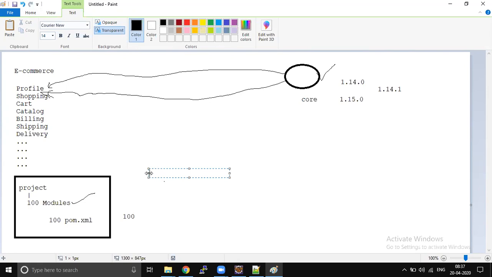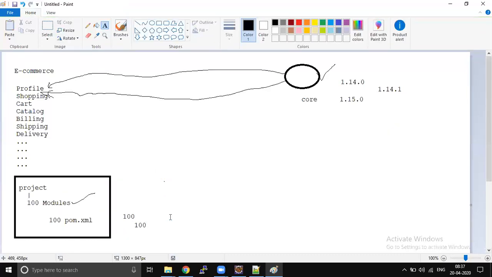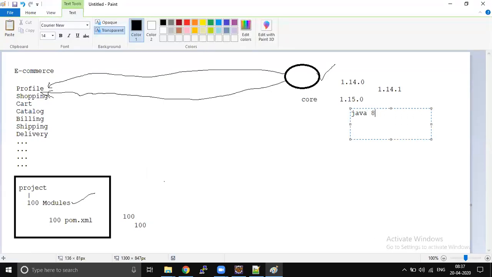So now, how many pom.xml files do we need to modify? All 100 we need to modify, right? Yes. Okay. Tomorrow, right now we are working in Java version 8. Okay, we got an alert from our project higher management saying that Java 8 is poor performance-wise. Let's upgrade to Java 9.